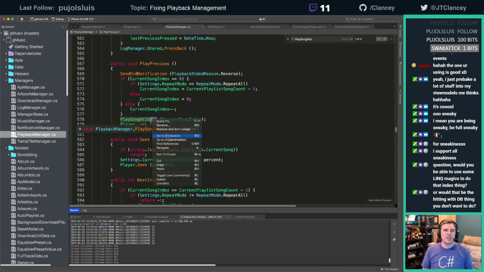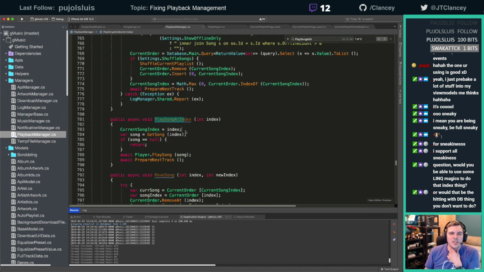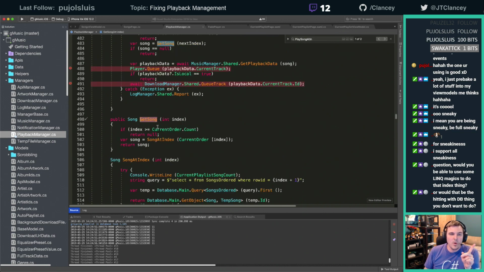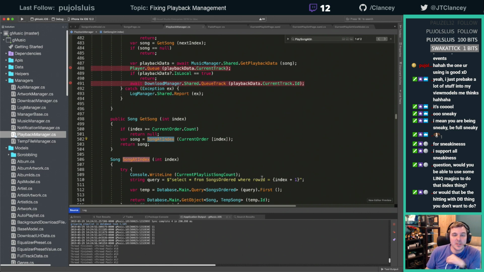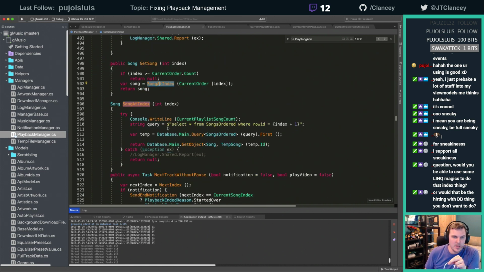Inside the database, we will hit to get like this. Let's say play song at current index, right? If we look at this thing, what it does is it's going to get the current song index, and it has a get song at that index. What it does is it first goes and gets to our current order, gets the song at that index. Now that correlates to a totally different list, completely different one. This list is songs ordered, which is inside the database, which is the indexes. Now the reason there's two different ones, shuffle. Shuffle screws with us a lot.